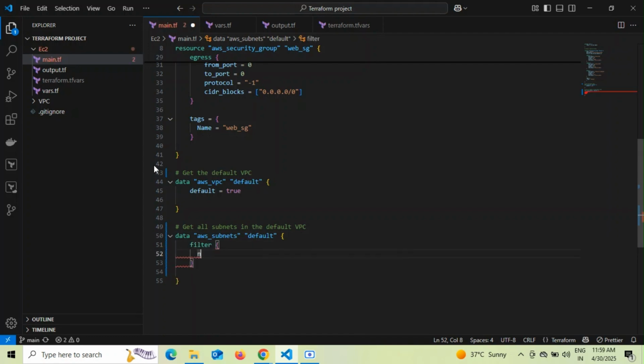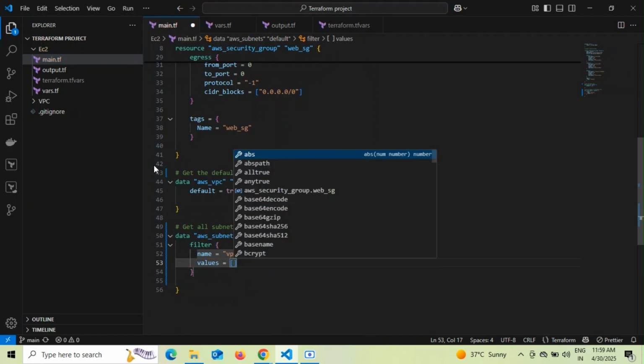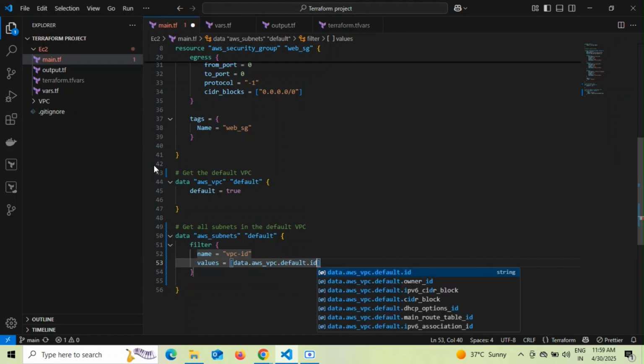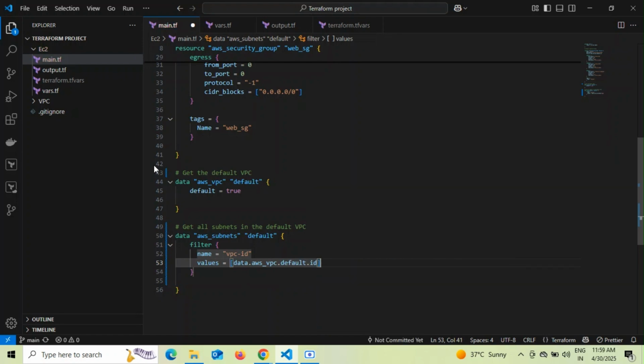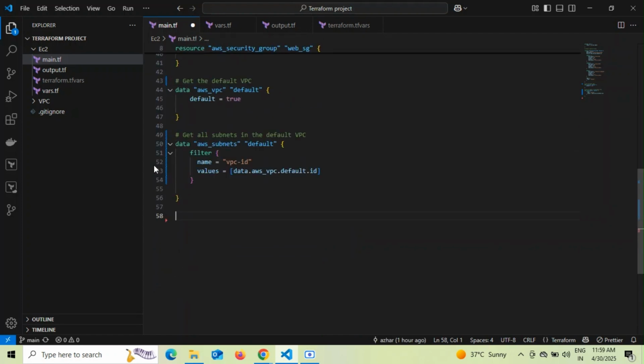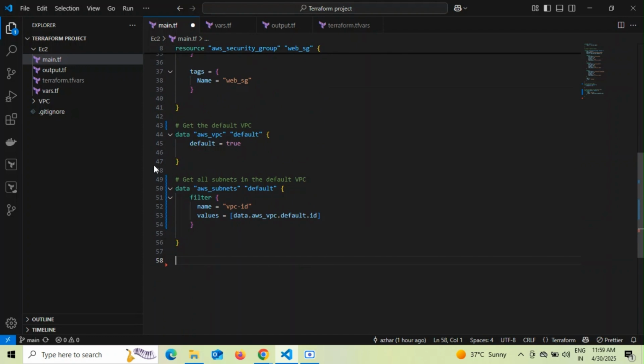Filter, I will use filter, name is equal to, I will write as vpc-id. So again in the next line I will write values. So values I will be using again data.aws_vpc.default. So basically I am using data VPC default, the ID of that VPC. So I will be listing all the subnets available in that VPC. But we have to select only one subnet, that I will be doing in the EC2 block. So basically in this I will be listing those subnets.